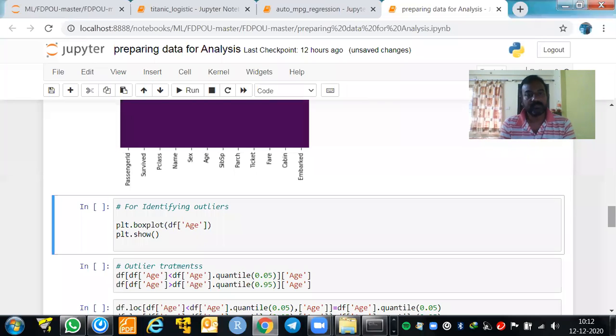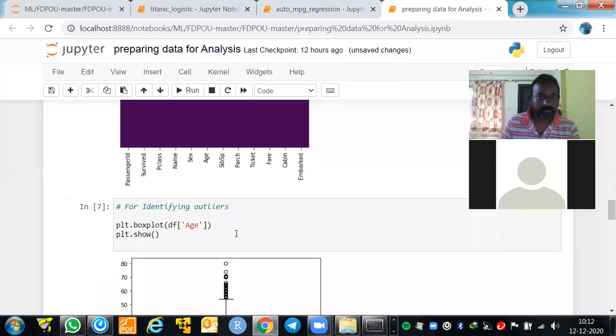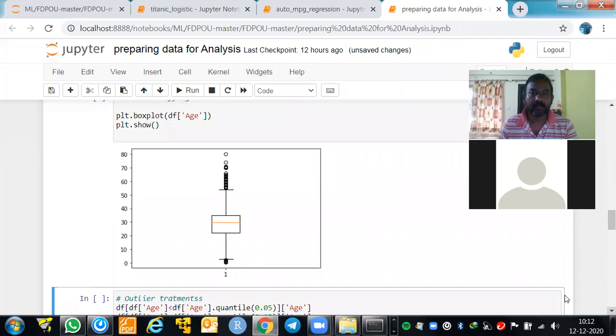Now let's see. So what we are doing: plt.boxplot(df['age']), then show. If I look at this, are there any outliers here? There are outliers. This is basically the whisker. This is quartile 2, quartile 3, quartile 1, interquartile range. Quartile 3 plus 1.5 times the interquartile range is this mark. Quartile 1 minus 1.5 times the interquartile range is this one. Any value which falls outside the whisker, below or above, is an outlier.